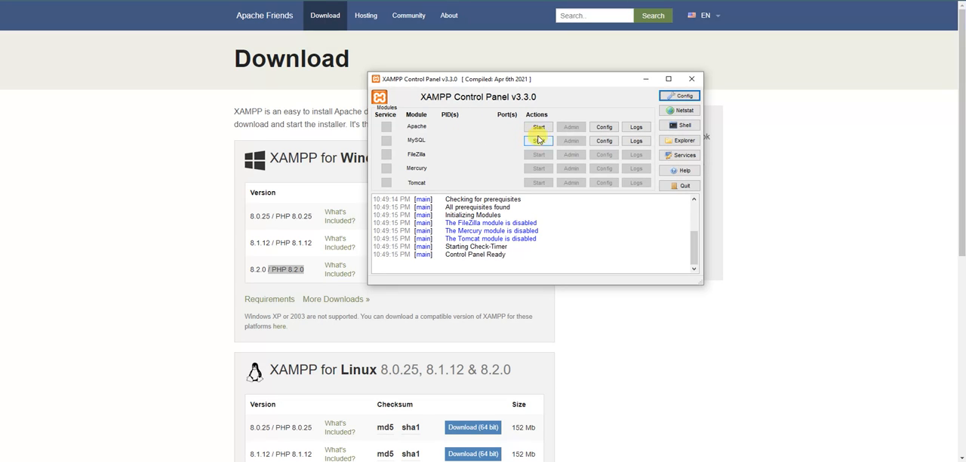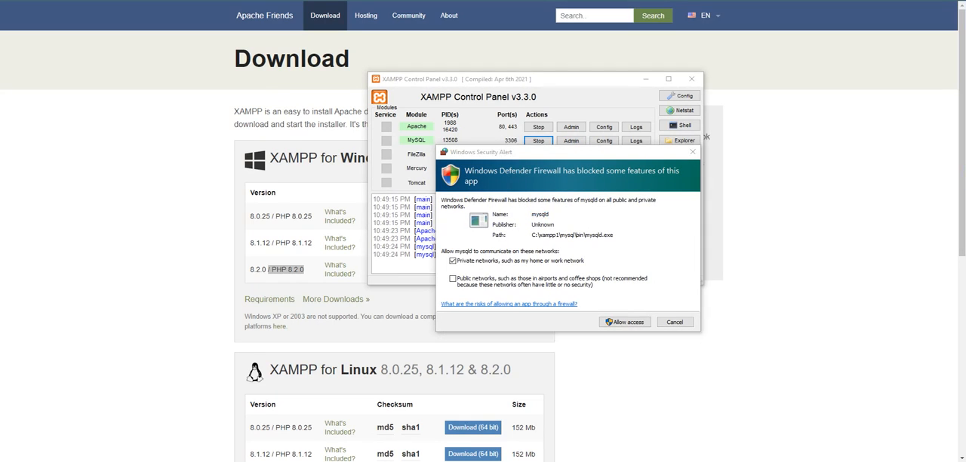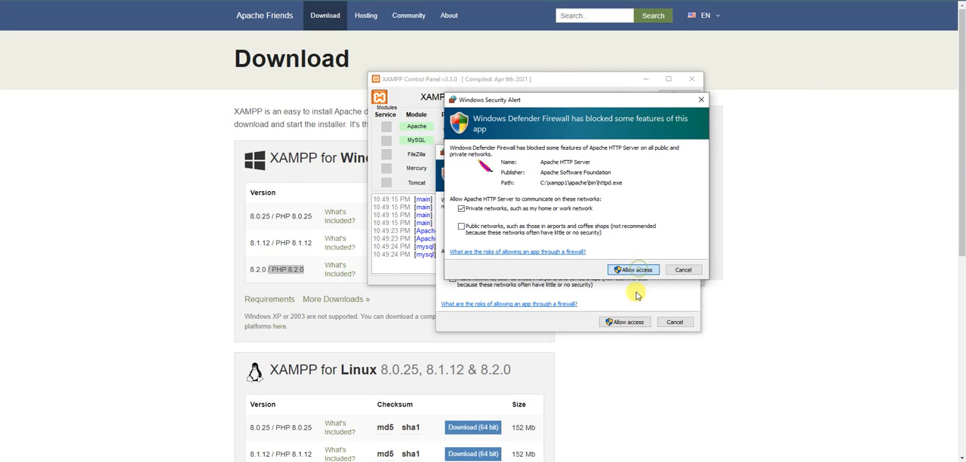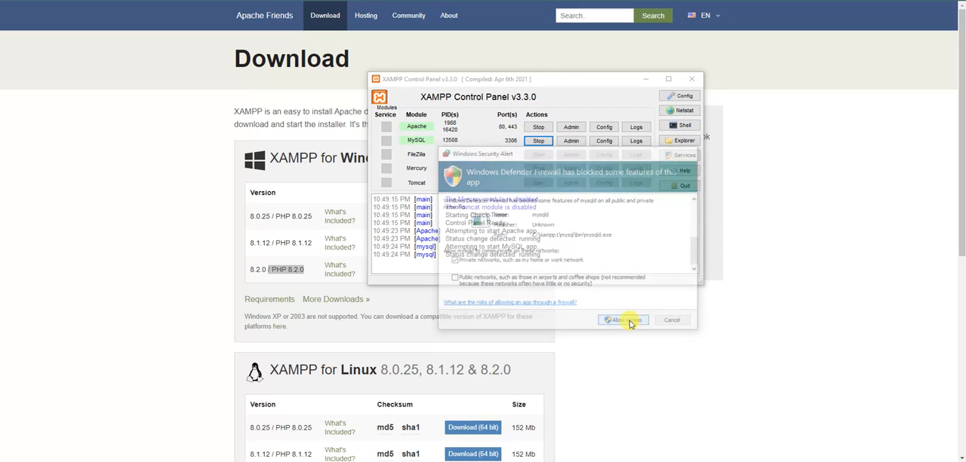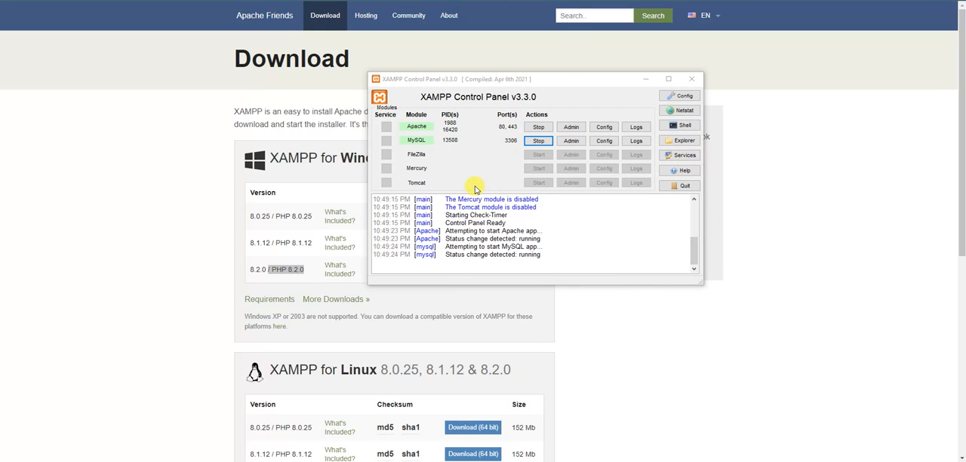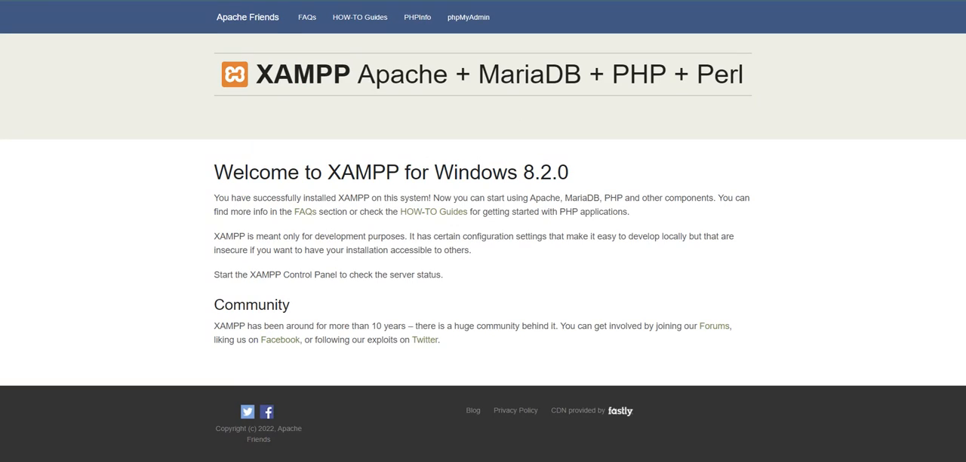What you need to do is click on start. Once you do that, you will see these two screens on your PC, allow access and allow access for both. And now you will be able to see that if we go here, click on admin. Okay, here is the localhost, here is the localhost dashboard.